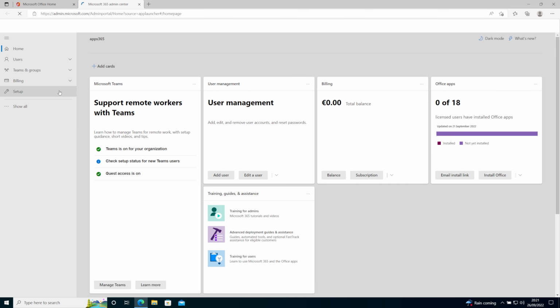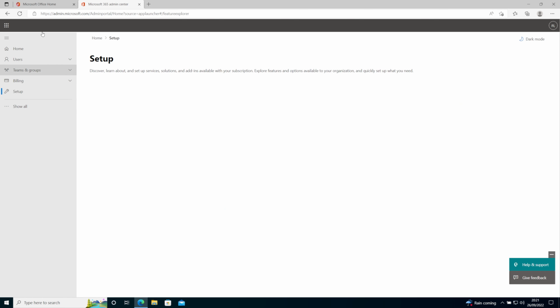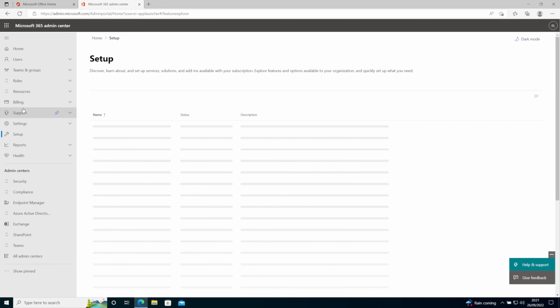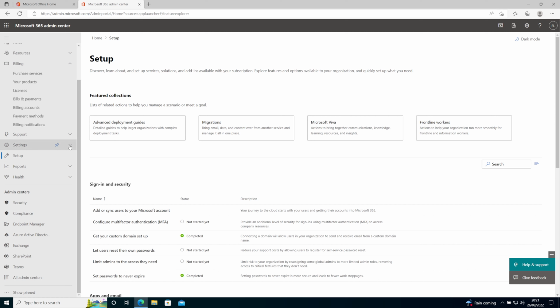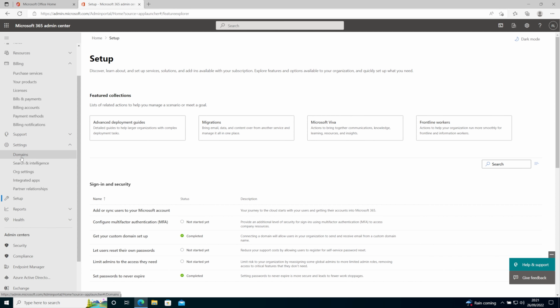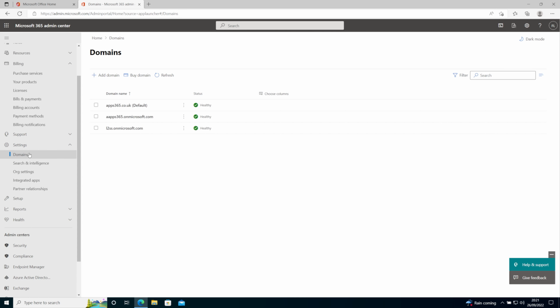you'll then have to click on show all, and under settings you have here your domains, and our current SharePoint domain name is this one here.